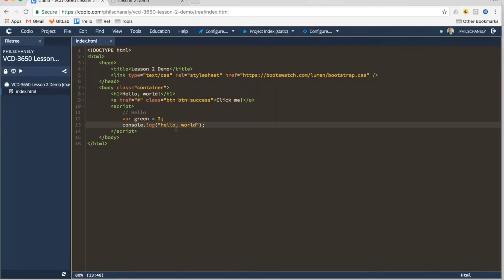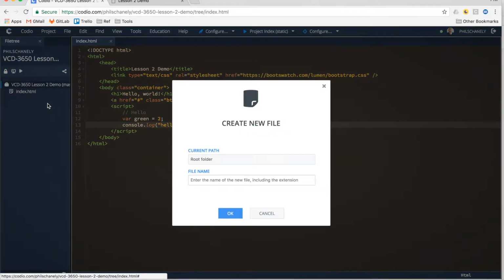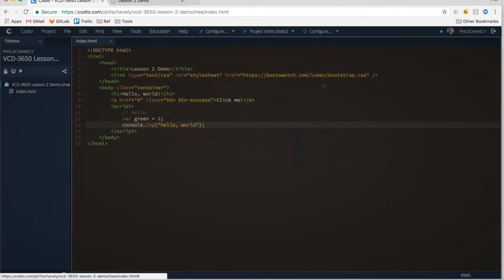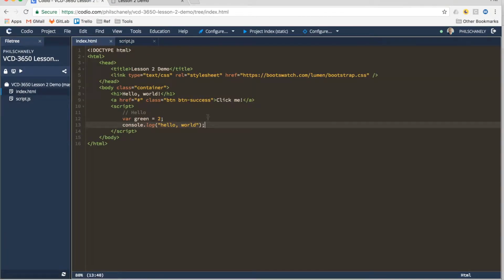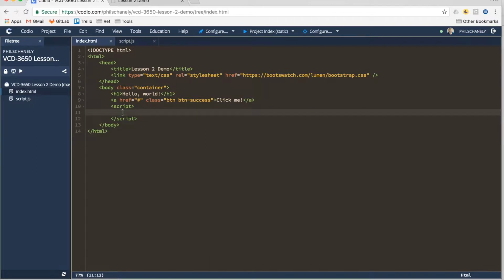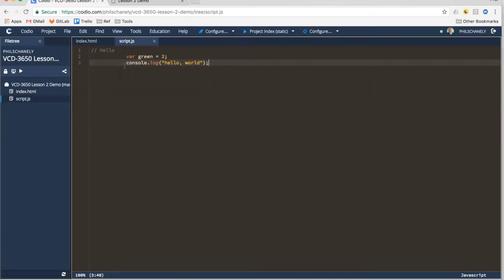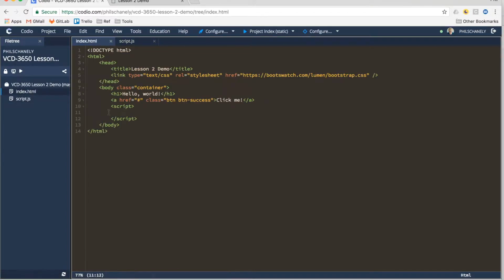All right, so the other thing we often do is create separate script files, something like script.js, and we can place our JavaScript stuff directly into a file like that. So I'm going to cut this content out and paste it in here. Same content, same stuff going on, but now it's in that separate file.